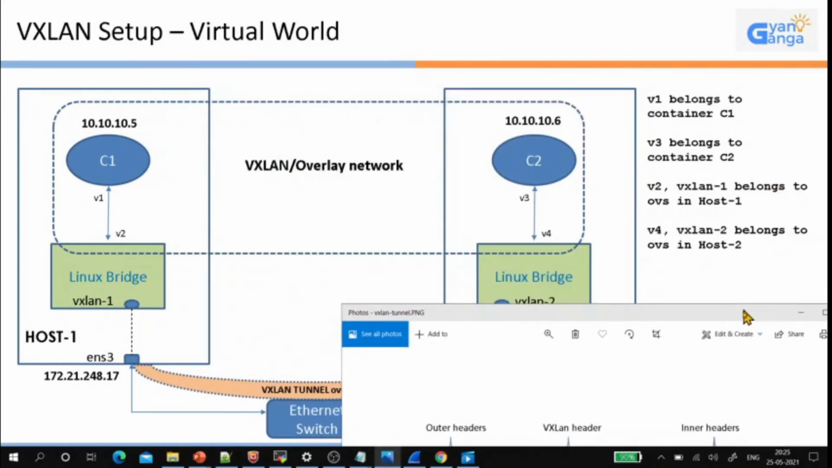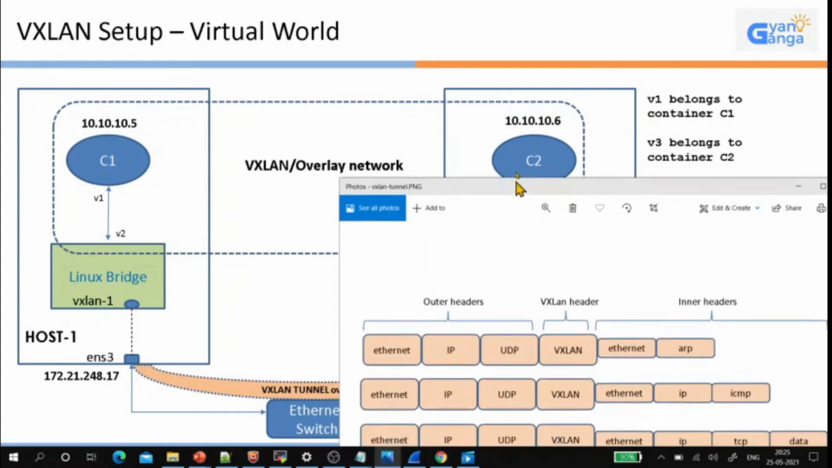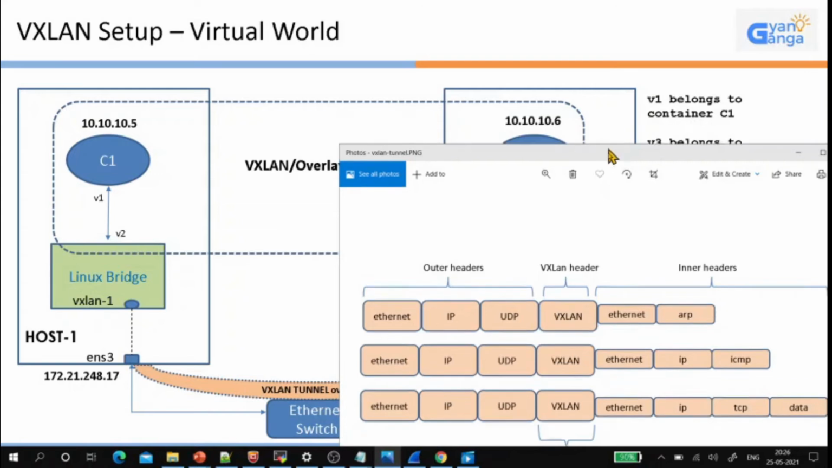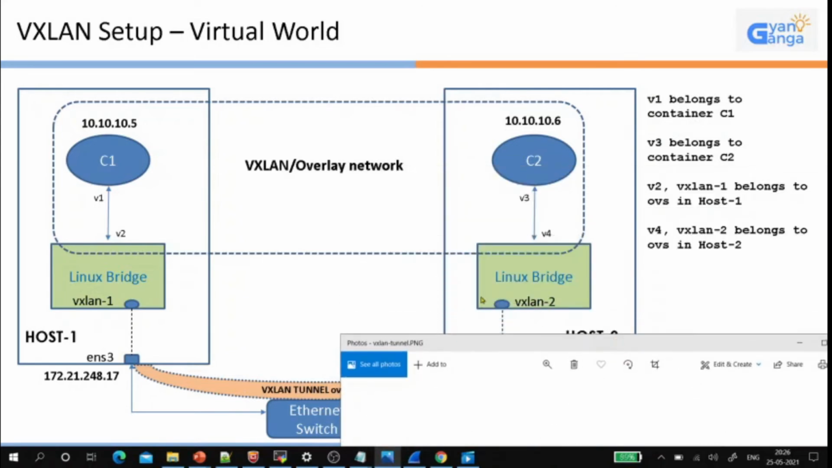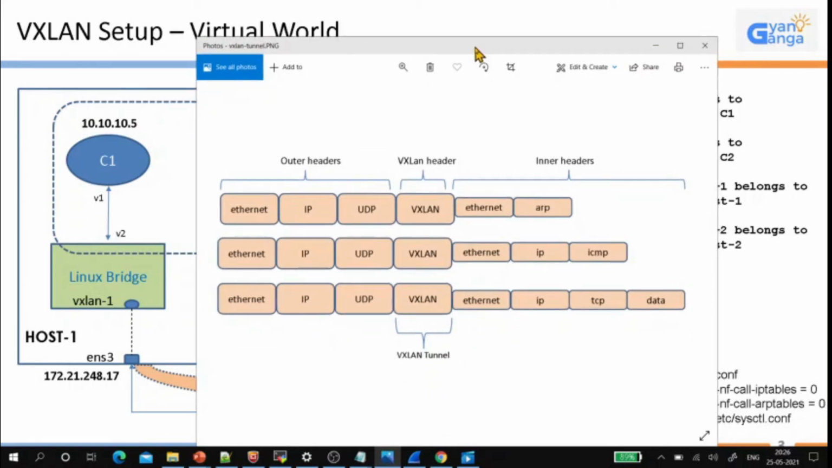And when it reaches here on the host 2 interface, it will receive the entire data. It will read this, it knows where it has to send, strip this part, this entire outer header plus the VXLAN header is stripped, and the inner header is sent to VXLAN 2, and normally it goes here and to the C2 processing, right? All these things we will see when we do a detailed analysis on the Wireshark.